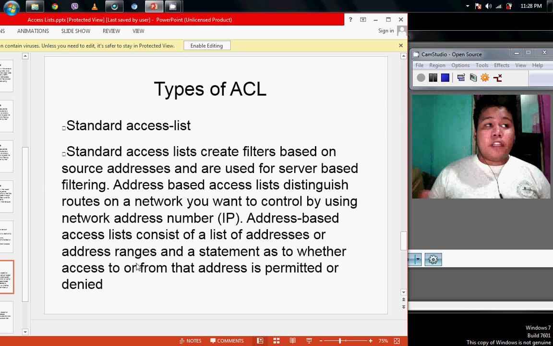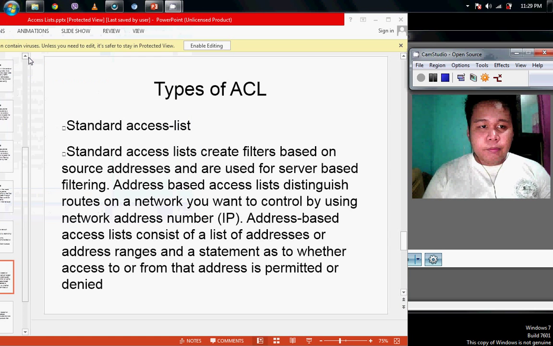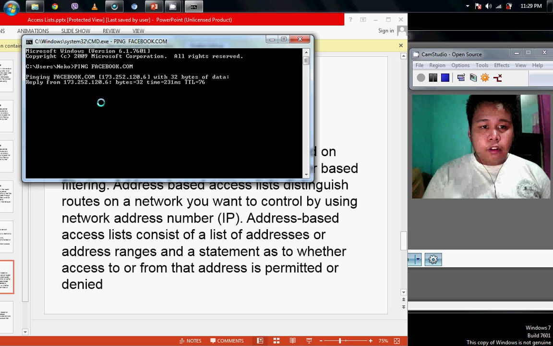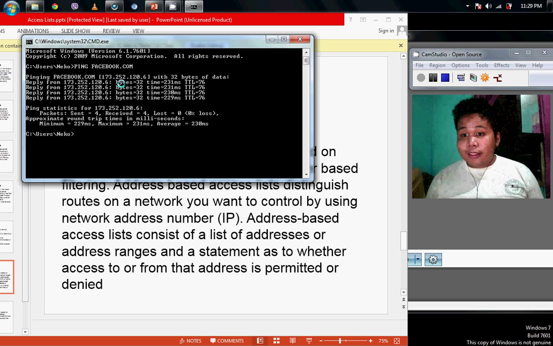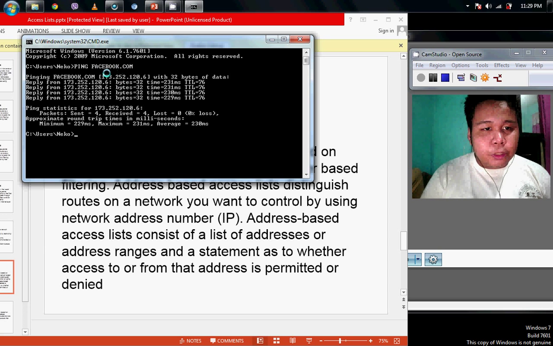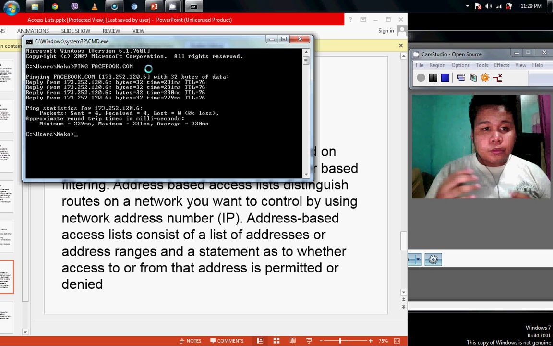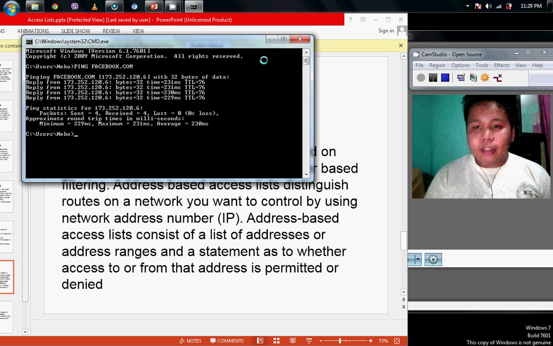For example, again, if you want to block Facebook, there's a specific IP address that you could put so that you will be able to block Facebook. For example, we could run a particular thing here, ping facebook.com. From here, we can see the IP address of Facebook. So, in the access control list, you put this particular IP address and say do not allow any connections from this IP address. It will be instantly blocked.